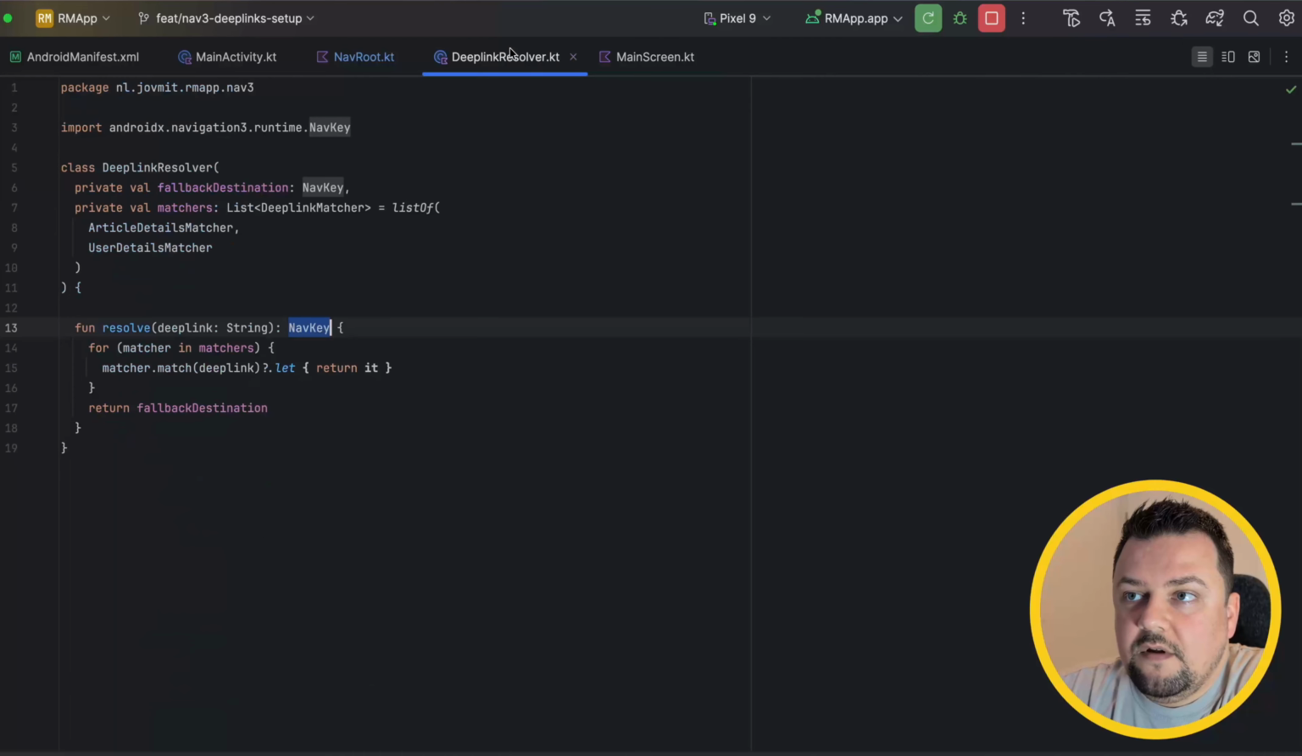Back to my deep link resolver, I'm not going to change the resolve function because this is code that is publicly available, so you can see what makes the most sense for you or what your situation is. I'm going to leave the resolve function as it is, and I'm going to add one more function here that I'm going to call resolveTree.